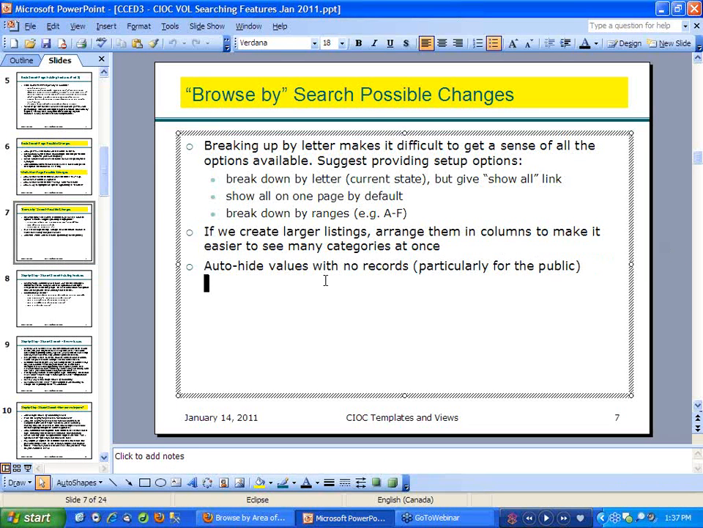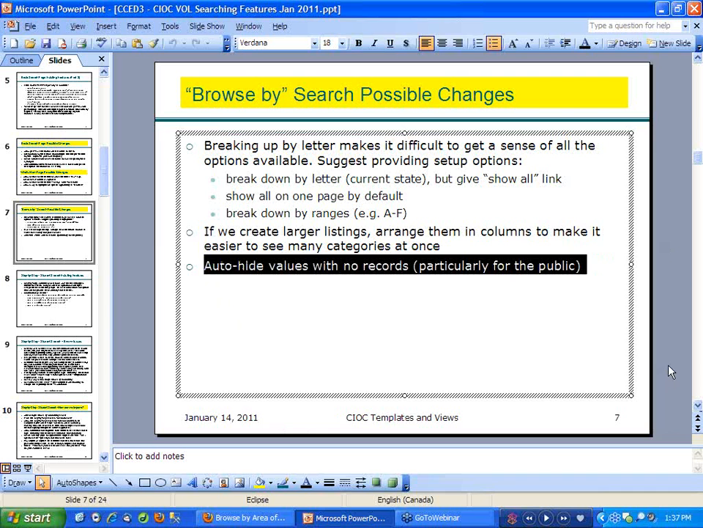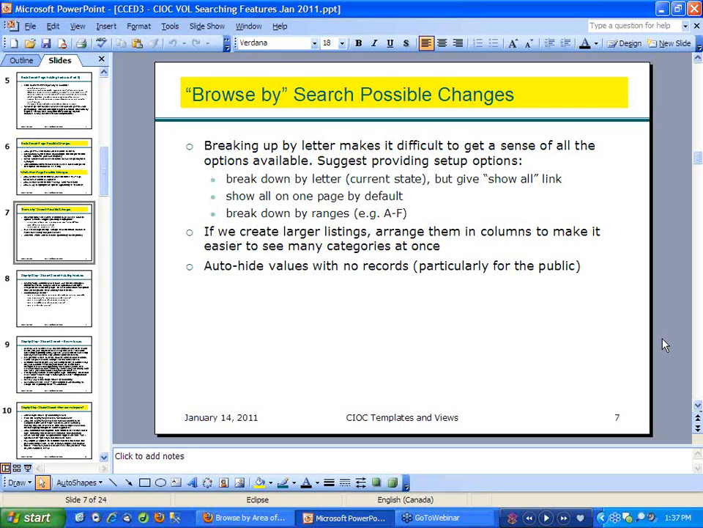One of the things that we really need to look at, which we already do in our community information, is auto-hiding values with no records. This is particularly important for the public, because there's no point in showing them an area of interest that has no records. It doesn't help them in any way.